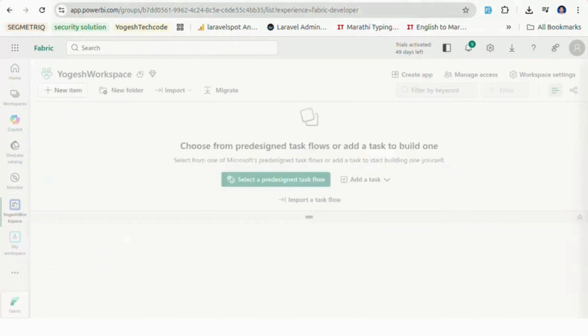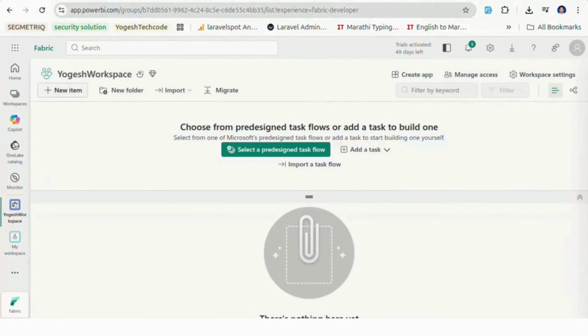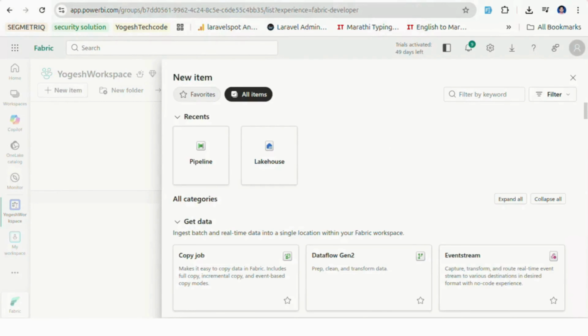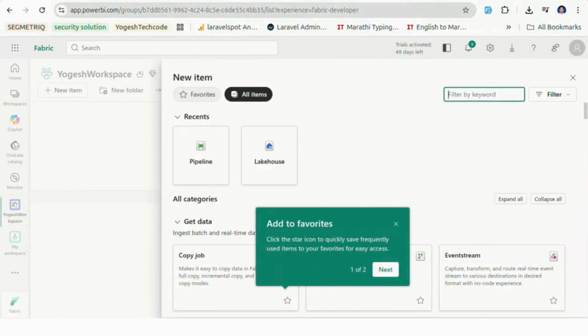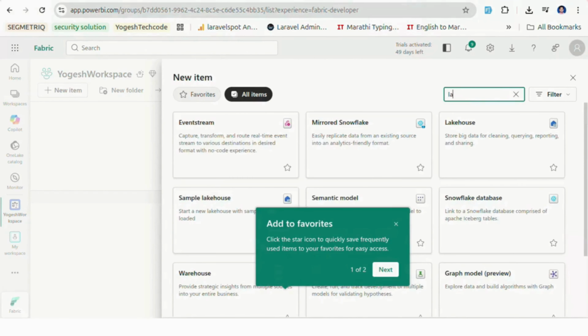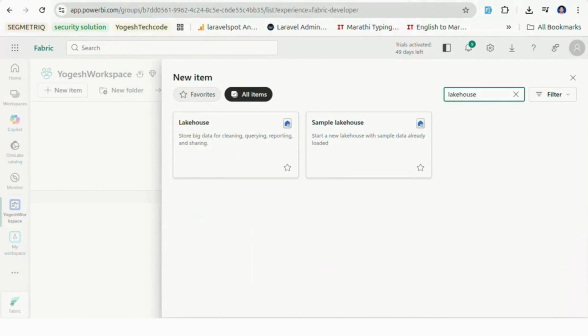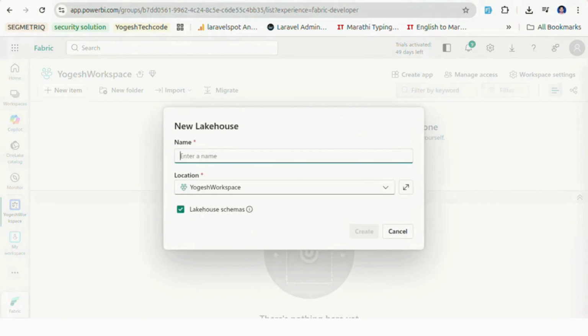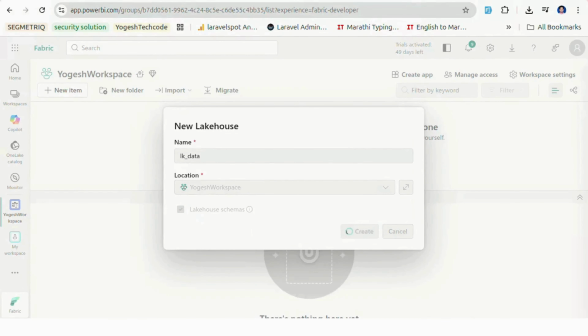To create a new lakehouse, go here. We need to click on a new item. Here you can search for the lakehouse. So you will see the lakehouse option is here. Click on the lakehouse. Give a name to the lakehouse. I am giving a name as LK underscore data. Select your location, that is our workspace name, and then click on create to create a new lakehouse.